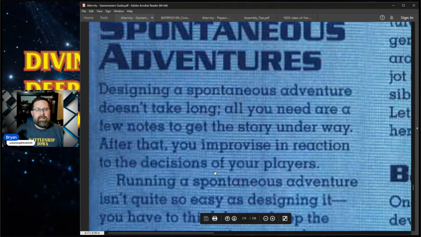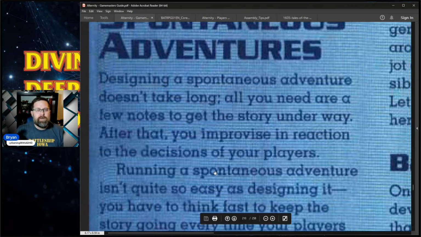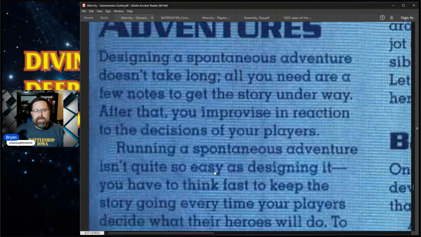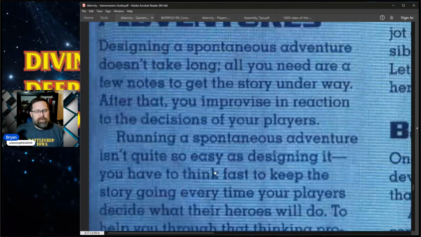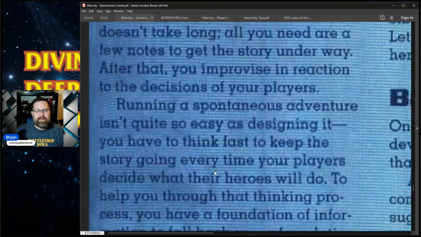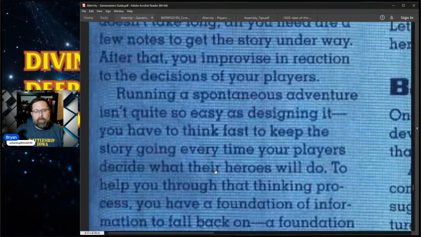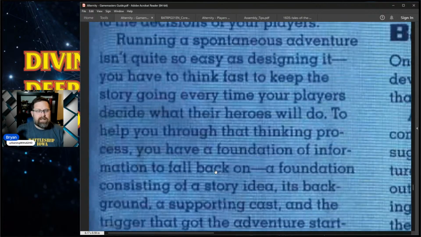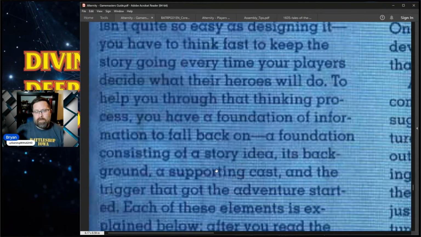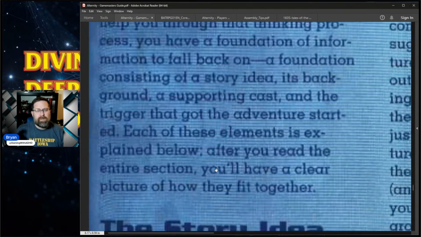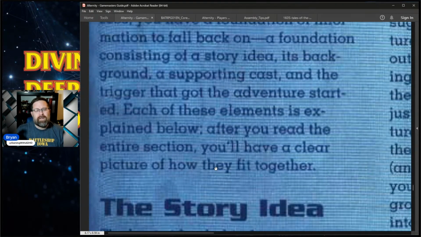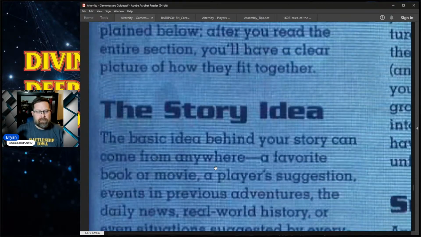All right. Designing a spontaneous adventure doesn't take long. All you need are a few notes to get the story underway. After that, you improvise in reaction to the decisions of your players. Running a spontaneous adventure isn't quite so easy as designing it. You have to think fast to keep the story going every time your players decide what their heroes will do. To help you through that thinking process, you have a foundation of information to fall back on. A foundation consisting of a story idea, its background, a supporting cast, and the trigger that got the adventure started. Each of these elements is explained below. After you read the entire section, you'll have a clear picture of how they fit together.